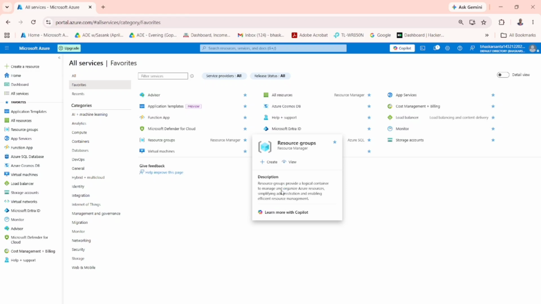Next is cost management. Azure billing can be filtered by resource group. For example, project A cost is like 18,000, project B cost is like 32,000, and project C cost is like 7,500. So the finance team can easily identify which project is spending money. Next point is monitoring.